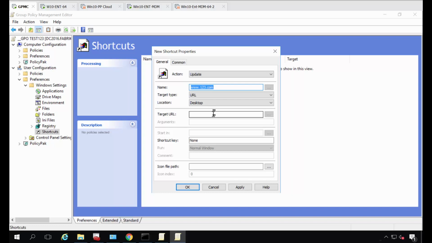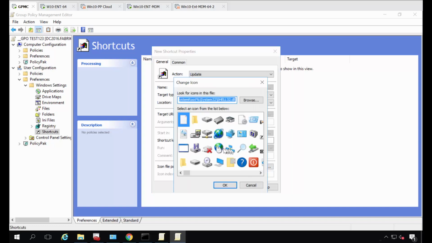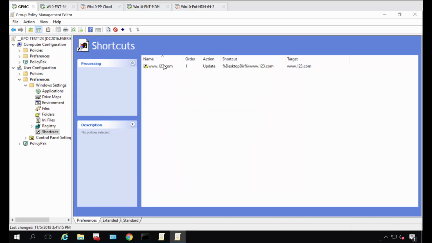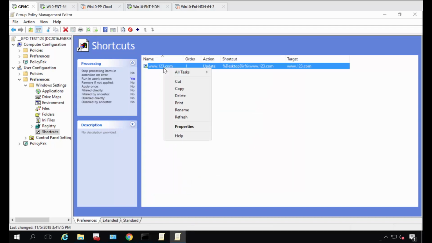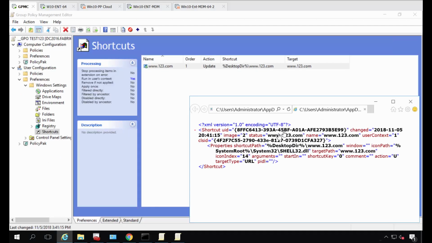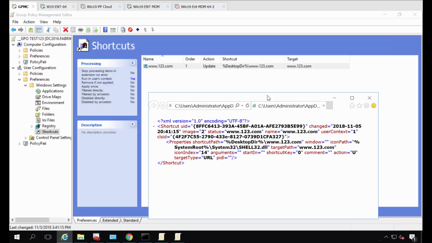www.123.com. What's interesting about the way group policy preferences works, and the way that PolicyPak works, is that the items are actually stored underneath the hood as XML. You can see this if you right click and go to all tasks, display XML. But actually, spoiler alert, this is the wrong way to do it. So I'm showing you the wrong way first. You can't look at it inside Internet Explorer. The technique I'm about to show you won't work that way.